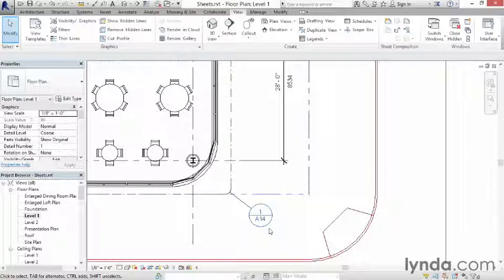Setting up your sheets is obviously the first step that you want to do before getting ready to print out a set. It's a fairly straightforward process. You can use the standard title blocks, you can load in other ones, and it's just a drag and drop process to bring those various views onto the sheets and get them ready for printing.